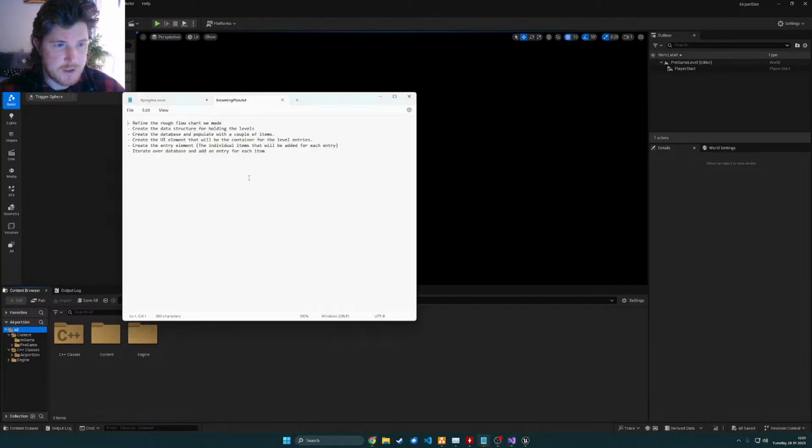So the plan for today: we're going to refine the rough flowchart we made yesterday. It's still just going to be rough, just jotting things down. That could be pen and paper, whatever. Create the data structure for holding the levels. So we need to create the actual rows that will contain the pointer to the level, level name, level description, all the stuff that will be displayed in the actual menu. Then we need to create the database and populate it with a couple of items. So we'll just create some template maps, just add a couple of entries.